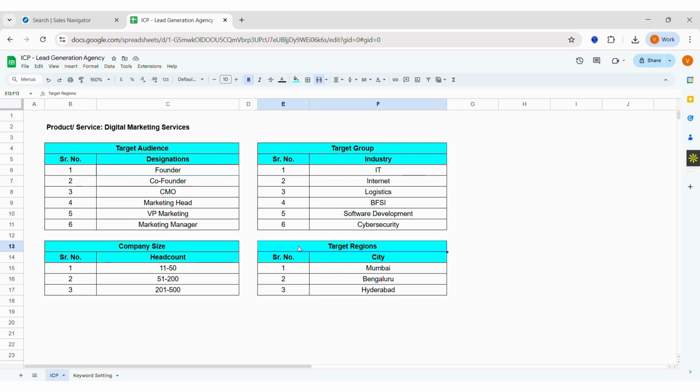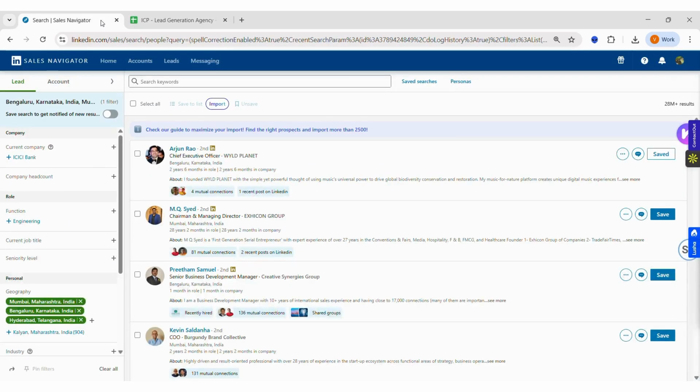Now, when I see the target audience, I see that there are founders, co-founders, and broadly speaking, a marketing department that is being targeted. That includes the CMO, marketing head, VP marketing, and marketing manager. Now, it is important to understand over here that people often put in their designations according to their own thought process. There is no standardization or generalization in terms of the designation that people have kept on LinkedIn. The first two designations are pretty straightforward, founder, co-founder.